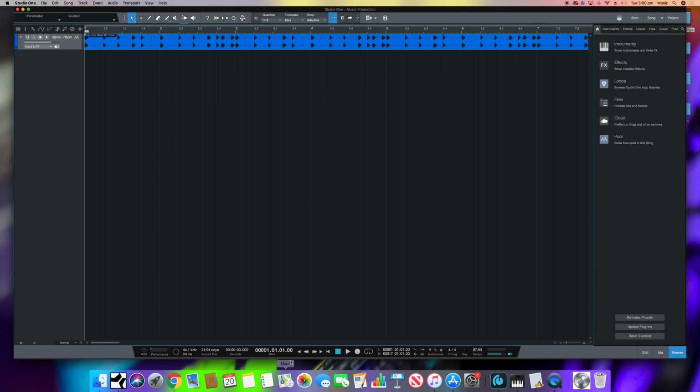Now, to play this, we want to press this button down here to take our playhead back to the start. And then to play it, we just press the play button or space on your keyboard. And there's our hip hop beat.